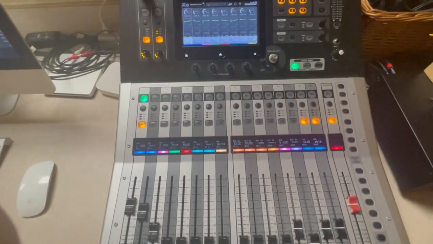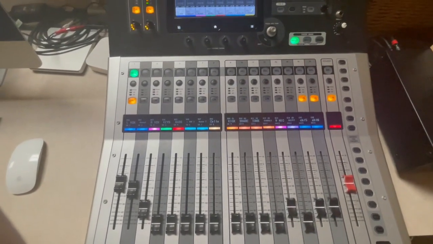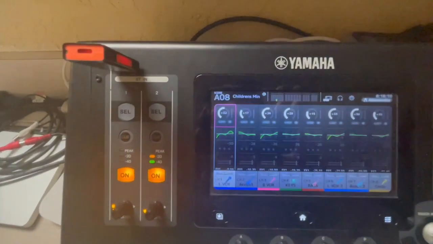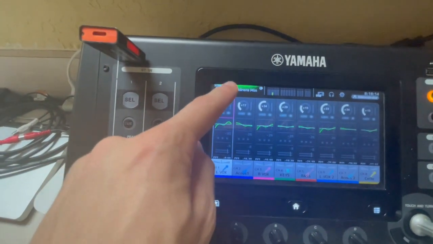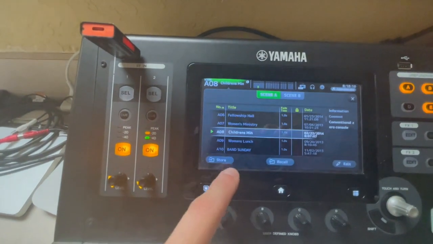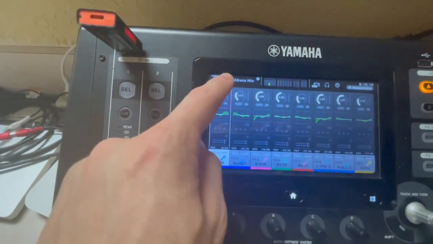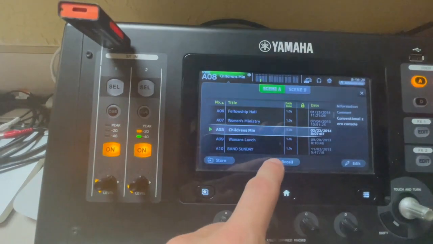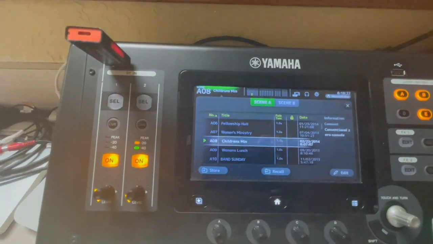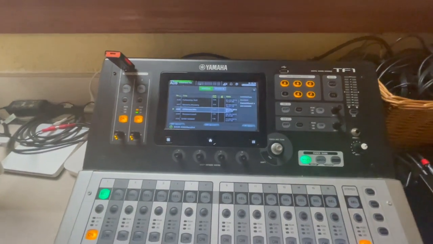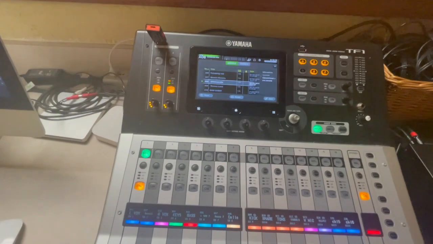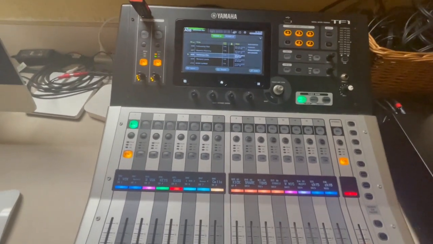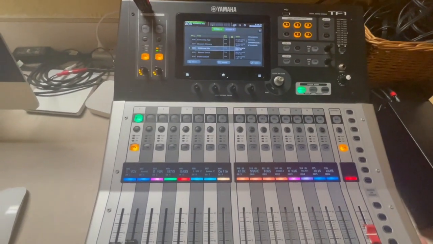The first thing I would do anytime you approach the soundboard on a Sunday morning is come up here in the top left and look. It says Children's Ministry, which is a good sign, but even if it says that, I would go ahead and tap in that left-hand corner. It'll bring up our scenes, and you can hit recall. Recall goes to the default Children's Ministry setting that has everything pre-dialed in for what you would generally want on a Sunday morning for Children's Ministry.